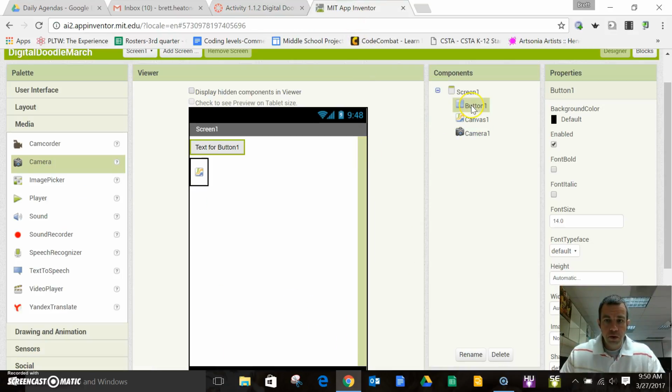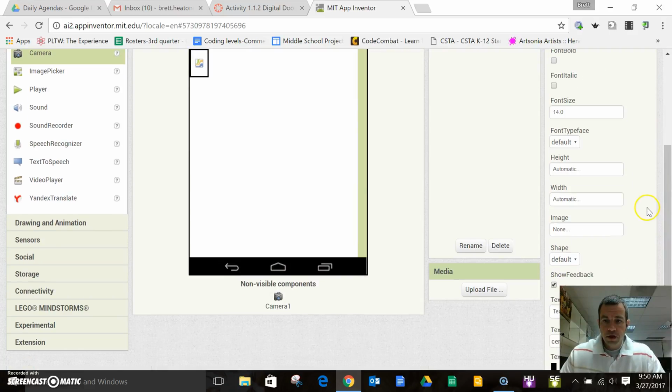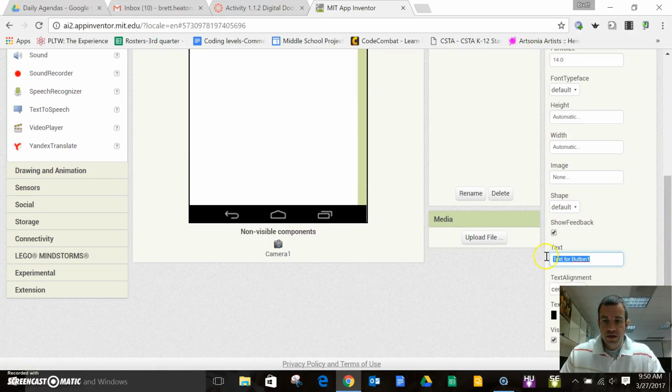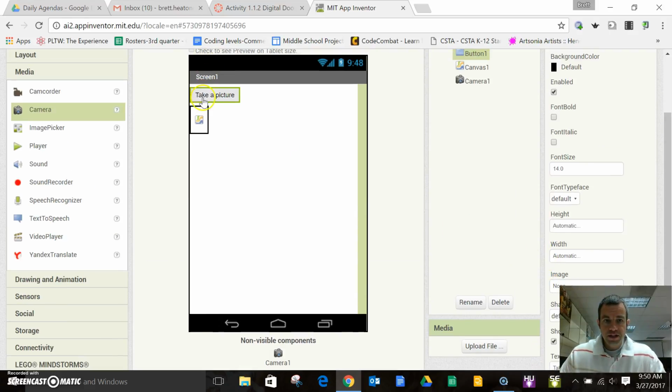So I'm going to click on component here and then I'm going to go down and it says take a picture. That changes to take a picture. I have freedom to put something else in there, but somebody has to know exactly what it does when they find my app. Take a picture.